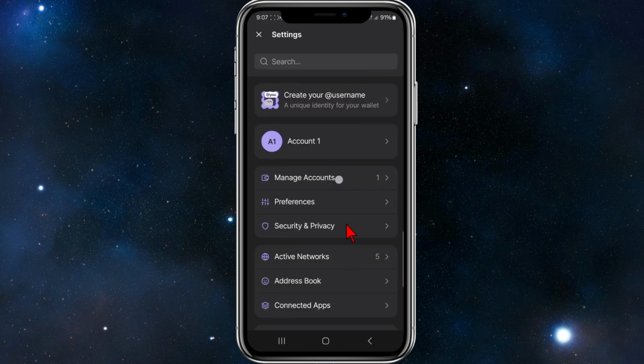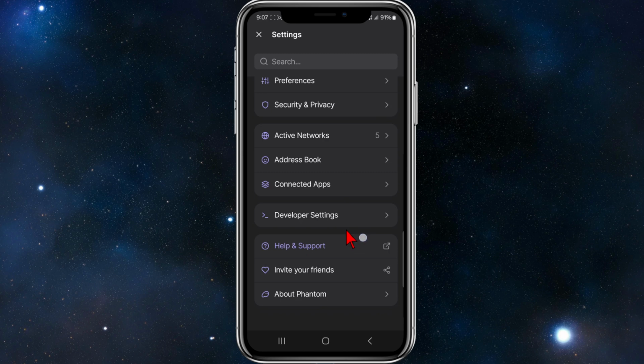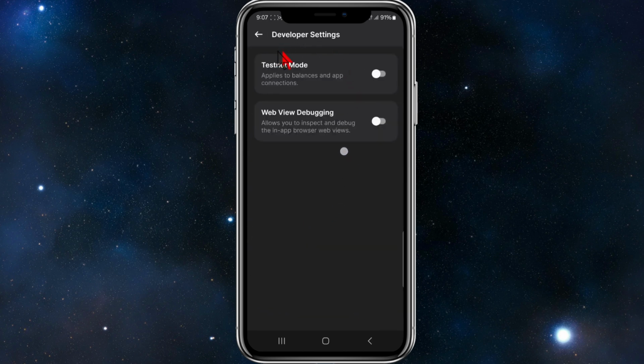Now from here, we need to navigate to the bottom of the page and click into where it says developer settings. So now we're inside developer settings. And then on the first option here, it will say testnet mode applies to balances and app connections. So go ahead and toggle that on.